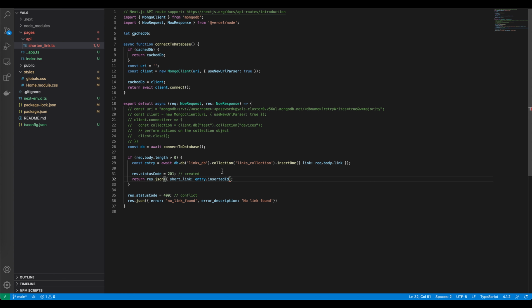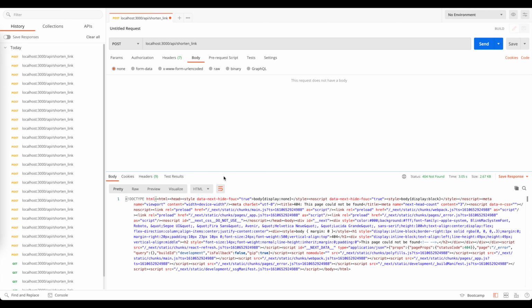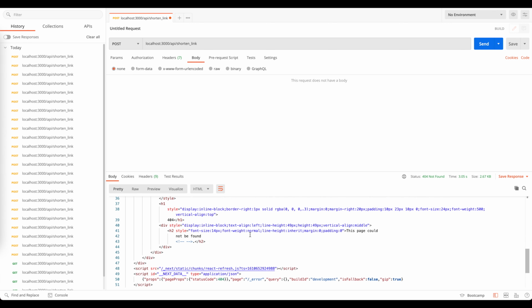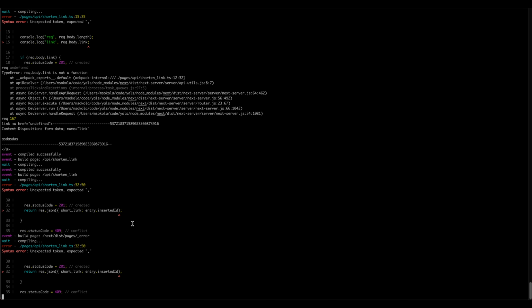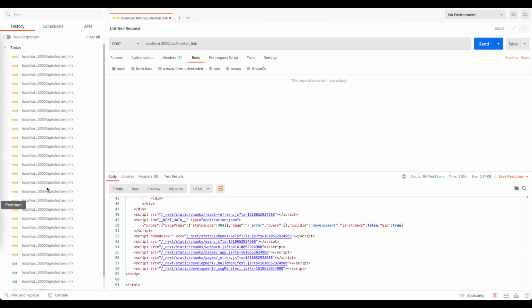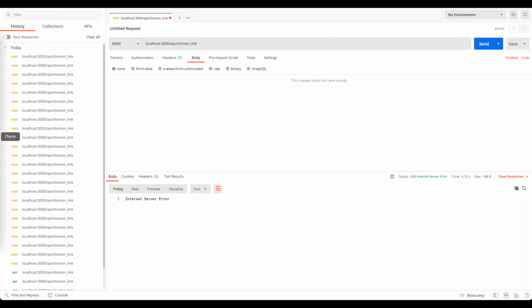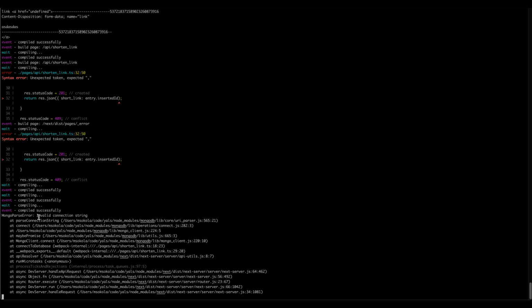Let's save. Let's test it. So if we don't pass the link, oh, our database crashed. So let's see what happened. Oh, I forgot to close the bracket. Sorry. Let's save. Let's go back to our Postman. Internal server, let's see what happened. And our connection string is not valid, which is expected because we simply mock it.